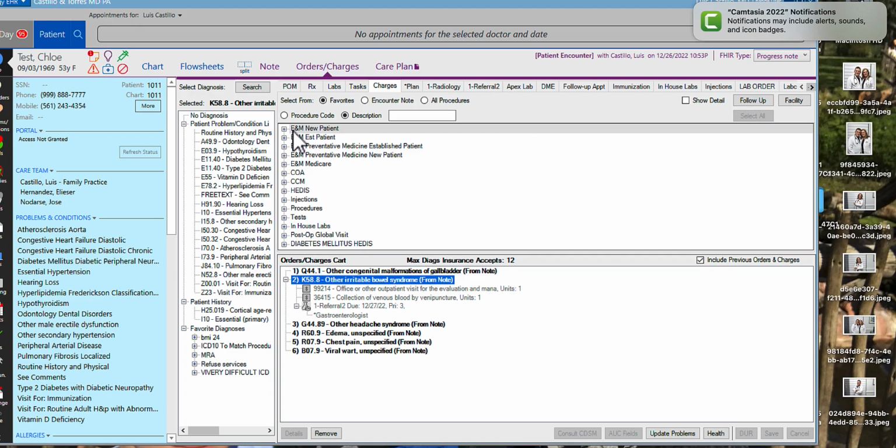Then this is E&M code for new patient, established patient, physical exam, new patient physical exam, Medicare patient physical exam, because it's different. COA, look, these are the codes for CCM, the HEDIS, injection procedures. Those things usually are the medical assistant who clicks on this one. You're going to use mainly this part over here.